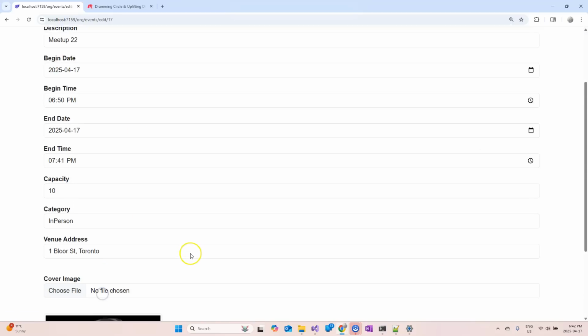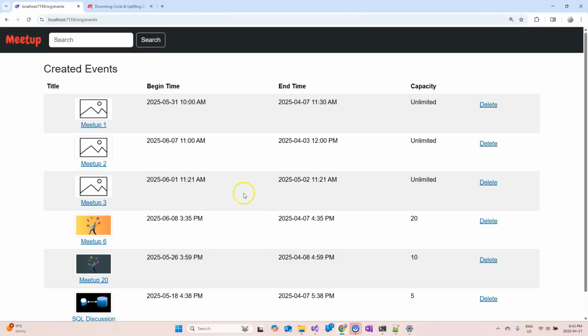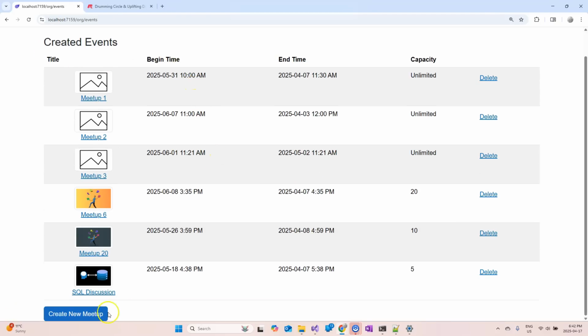Let's go add it again. Now let's try to delete it. So click on yes. Now it comes back to create events. That's also pretty good. I just need to make sure the final deletion, which is inside here, also works.